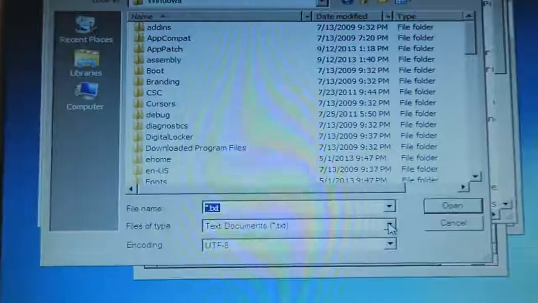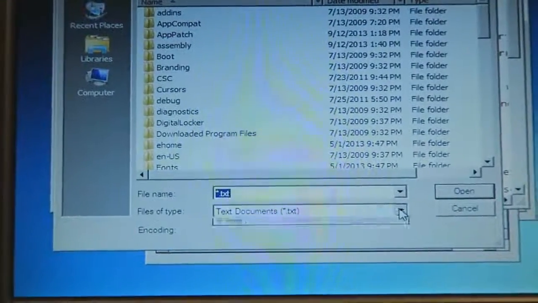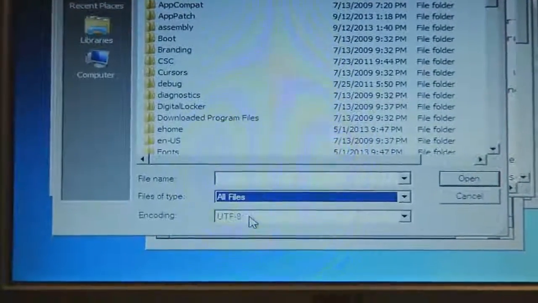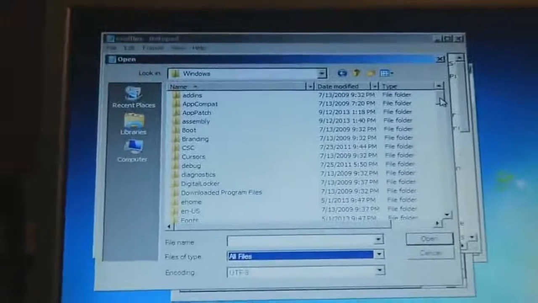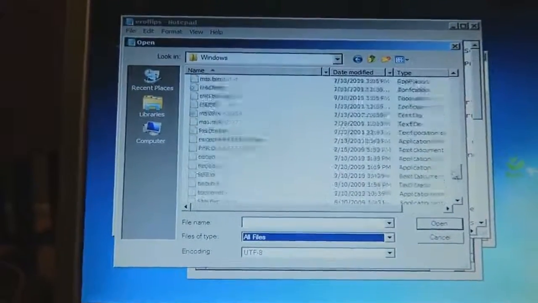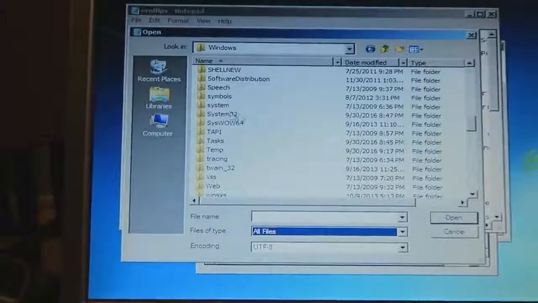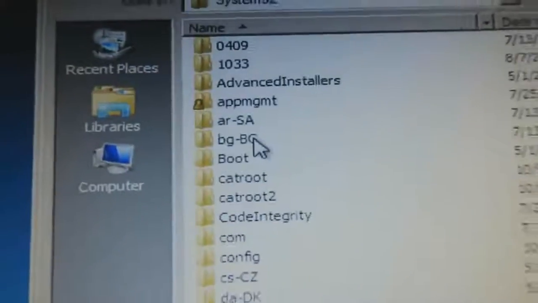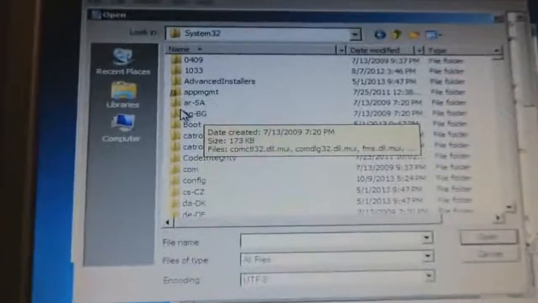But before we do that, we want to click on Files of Type and choose All Files here. Now we're going to scroll down until we see System 32, which I went by right here. System 32. Go ahead and double click on System 32, which brings us to this menu right here.